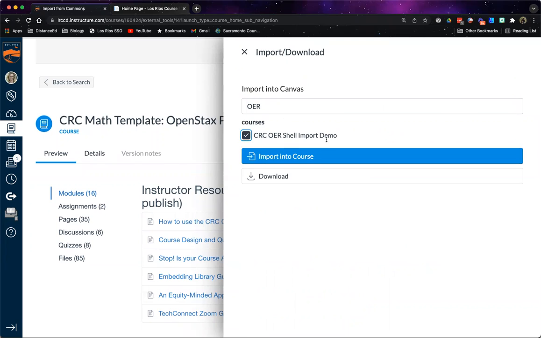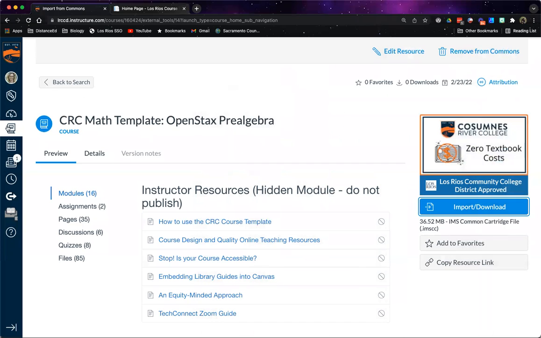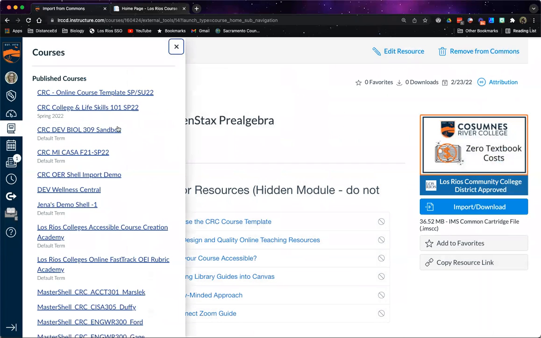So I'm going to do a search for the demo that I want. I'm going to select that development shell, and then I'm going to push the import to course button. I'm not actually going to do that though, because I already imported it, and the import can take a few minutes, and I didn't want you to have to sit around and wait for that to happen. But for you guys, select that after you've located your development shell, and you'll be good to go. Now we're going to go to the development shell.